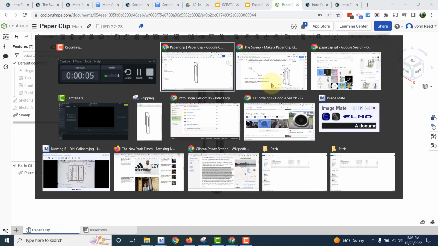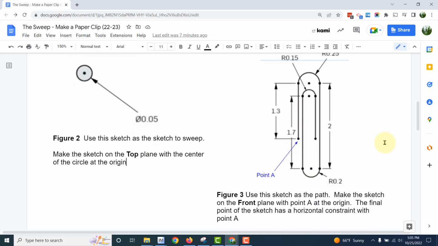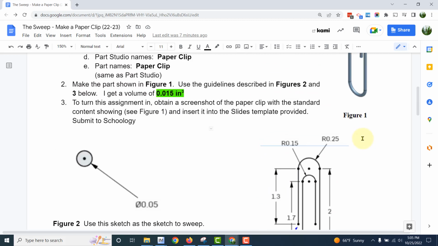We're told in the assignment that we should make this circle, a center point circle of radius 0.05 inches on the top plane. That's going to be the thing we're going to sweep. And then the path of the sweep is shown here. It looks like a paperclip. We're going to make that on the front plane, and we're going to trace or sweep this circle over this path right here. And that's how we're going to make the paperclip shown right here.